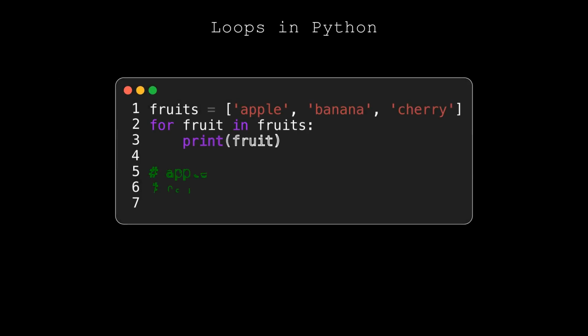Here, we demonstrate a basic for loop that iterates over a list of fruits. For each fruit in the list, the loop prints out the fruit's name. This is a simple example to show how a for loop works in Python.